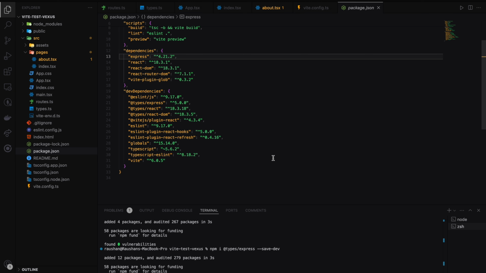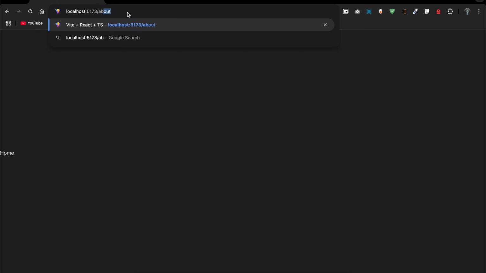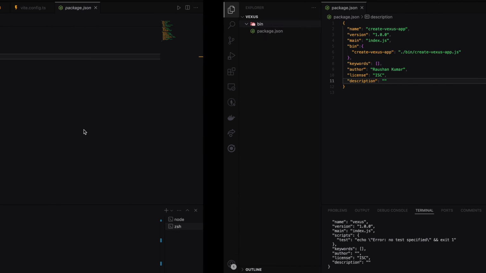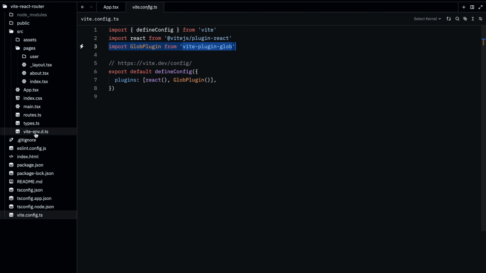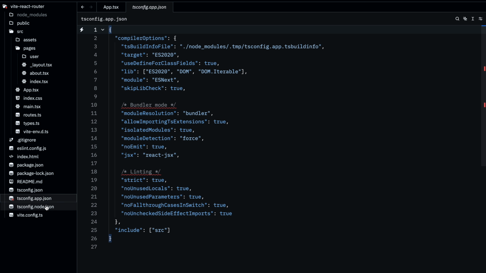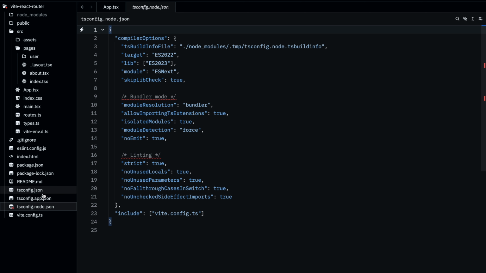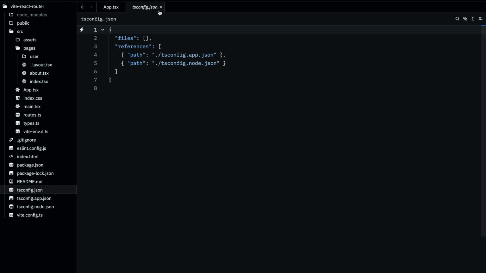And after that, let me check one more time. It's working, and the about section is also working without any error. So yeah, it's done right now without any error, and we don't have to change anything in the tsconfig.json right now.